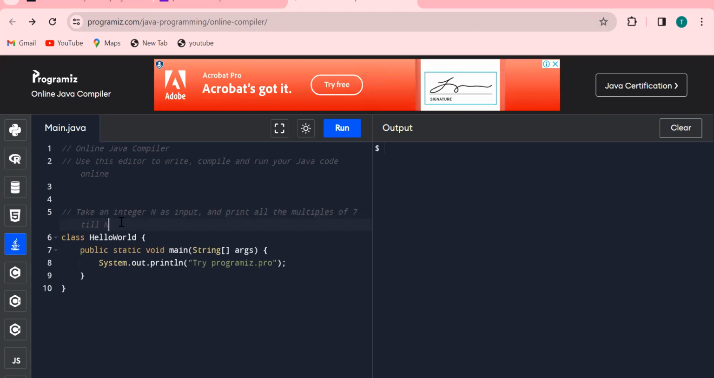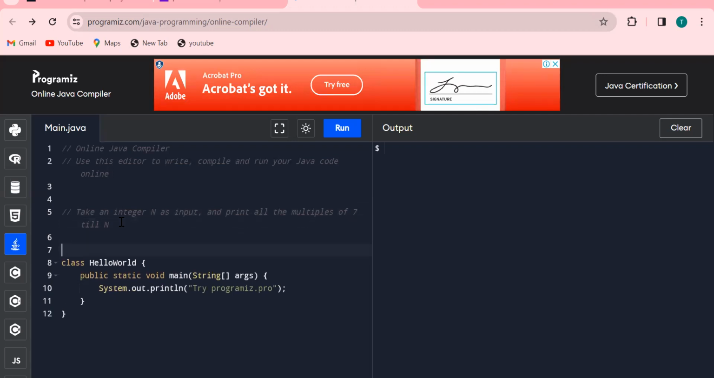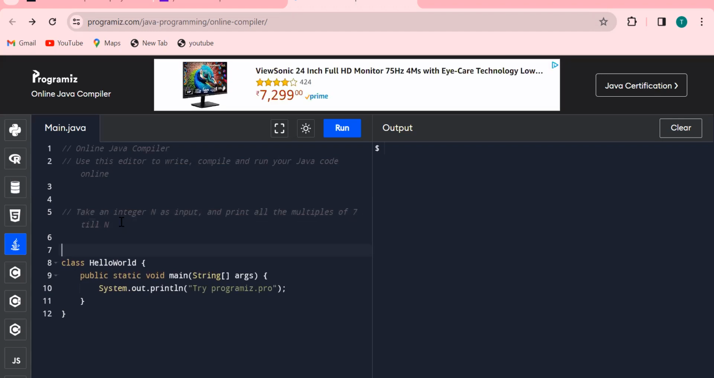So I hope you understand the question. If you don't understand the question, you will get it while I'm writing the code. Don't worry. So let us start the code. Import java.util.*. Scanner sc is equal to new Scanner(System.in). So we have to take n. int n is equal to sc.nextInt(). So we have taken the user input.